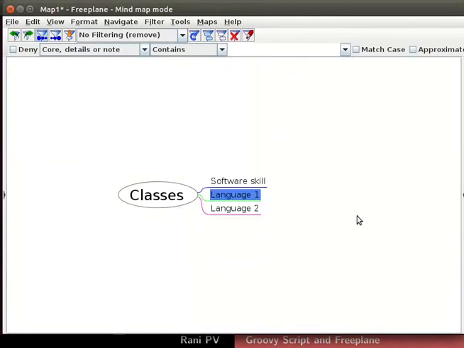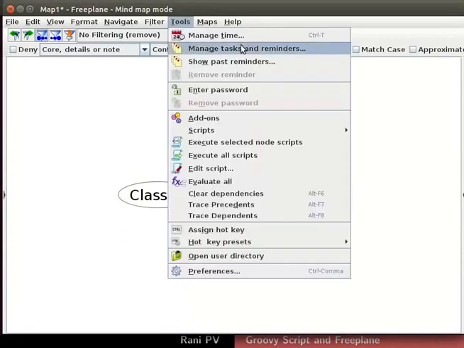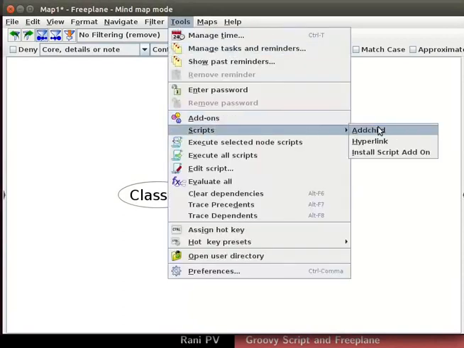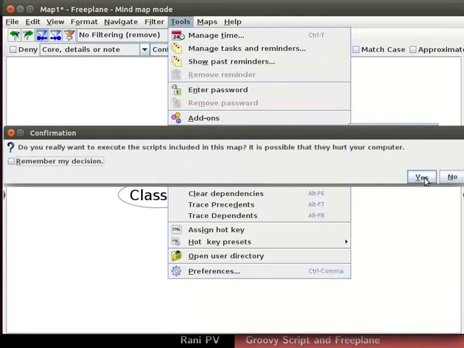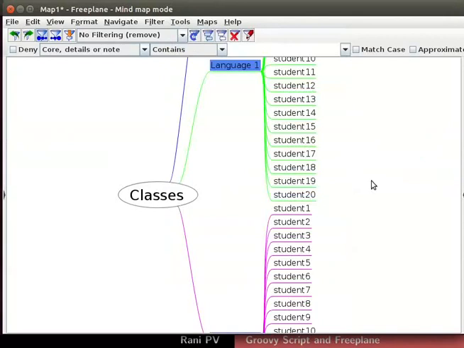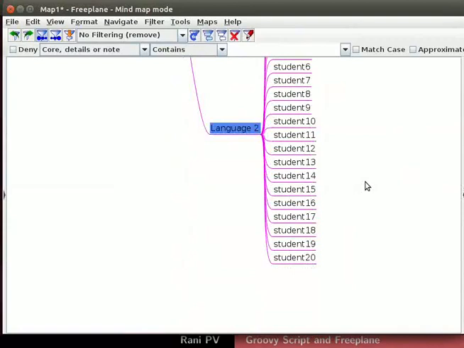Let's press Ctrl Z to undo the addition of child nodes in the map. Let's select language 1 and language 2 nodes. Run the Add Child script again. Again, the confirmation prompt appears on the screen. Let's click on Yes. Now, the list of 20 students gets added to both the selected nodes.